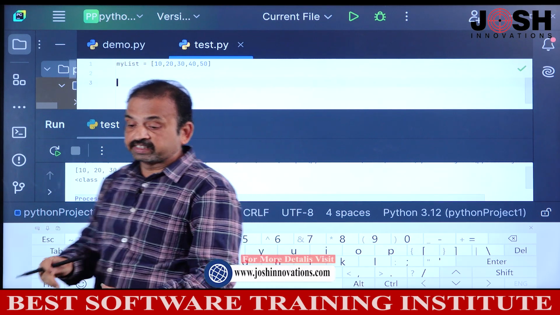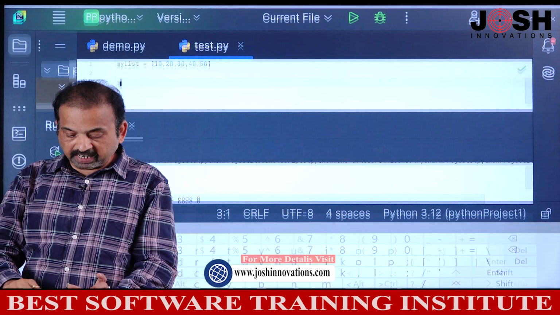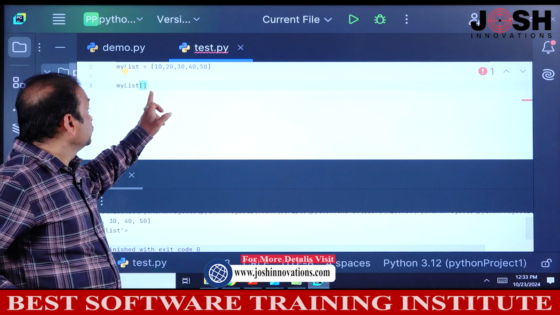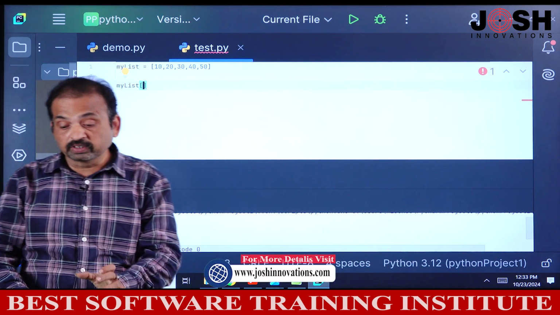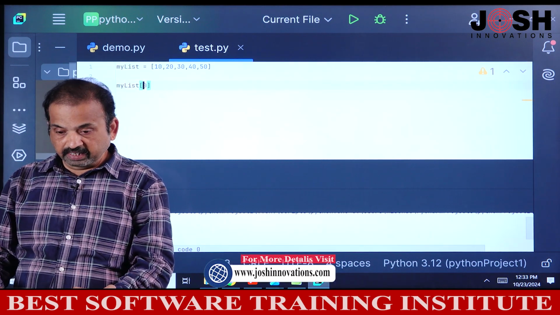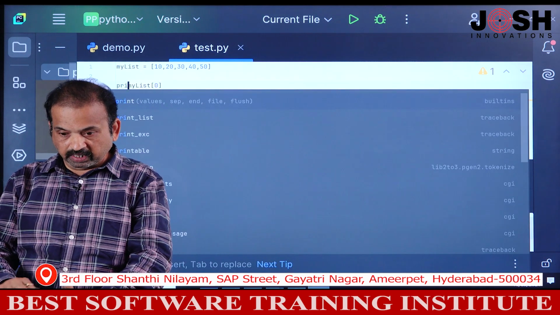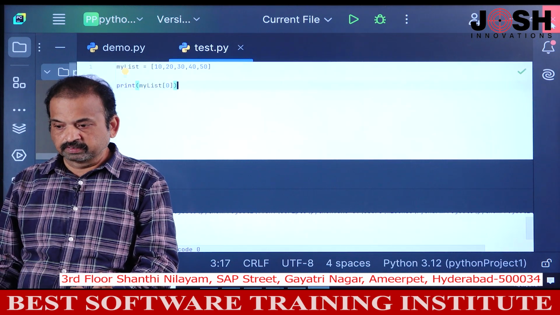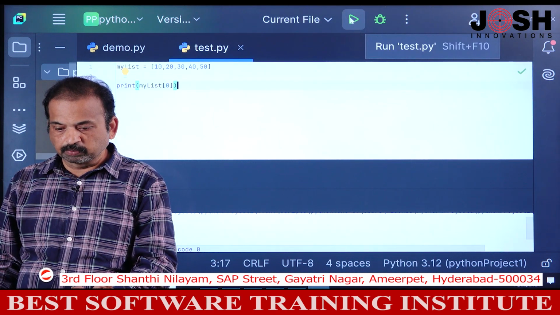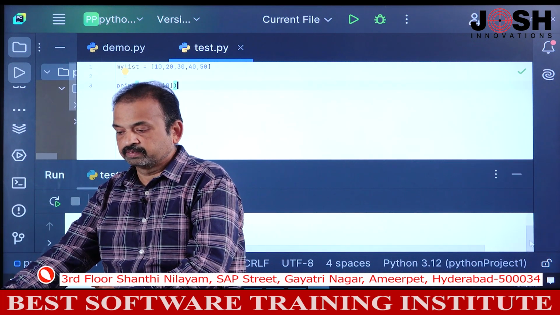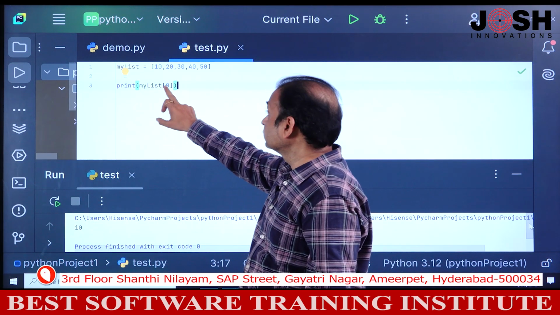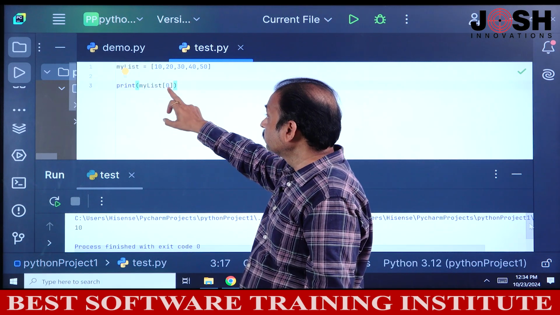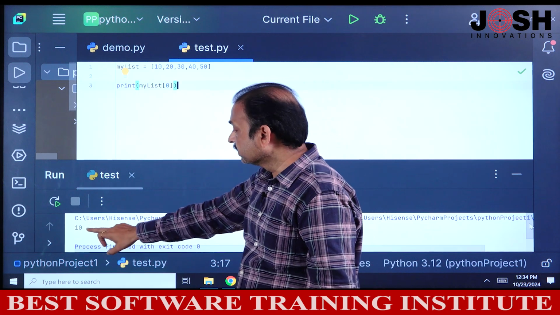If you want to access the first item, see here, my list and square bracket notation. In square bracket notation, we should give the index number of 10. The index number of 10 is 0. And I will come here and print this. When I run this program, see, 10 is accessed here. When I put 0 in my list in square bracket notation, I access the first item.